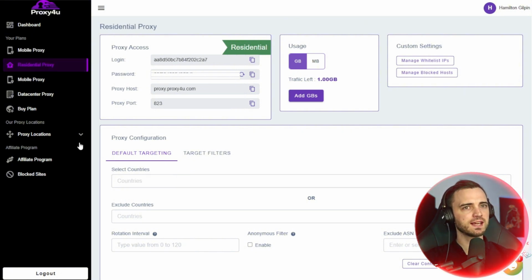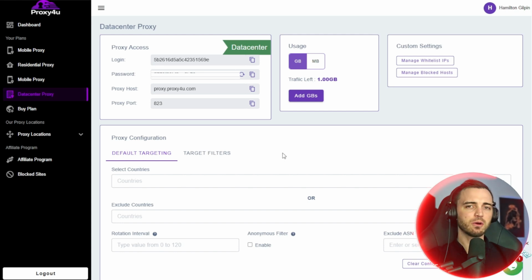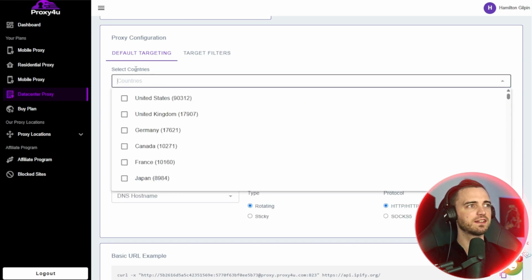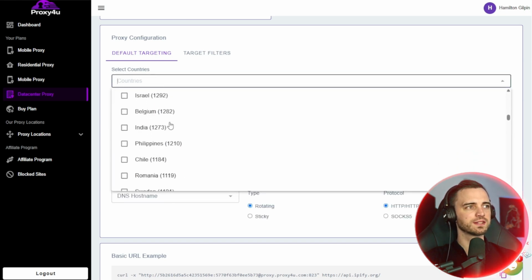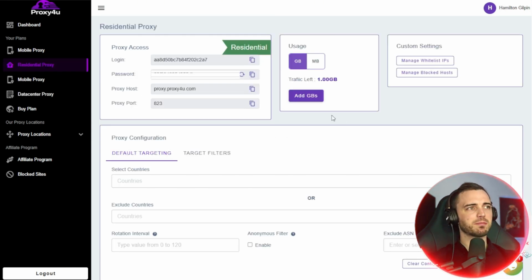But what's important here is this is the dashboard where you get to see all of your usage as well as the memory that you have left. So you can see I've got 1 gigabyte left on residential, 1 gigabyte on mobile, and 1 on data center. Now, if you are familiar with proxies, these guys actually have over 5 million different IPs in over 195 different countries. So that is fantastic. If we do want to have different countries here, we can see all of the ones available, just tons and tons to choose from. So let's make a proxy here.